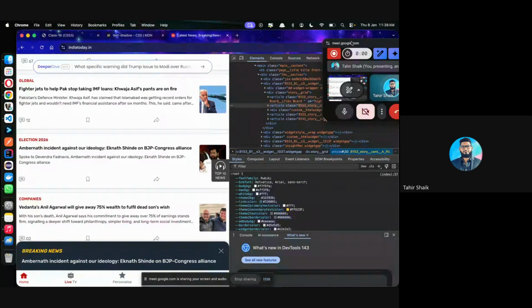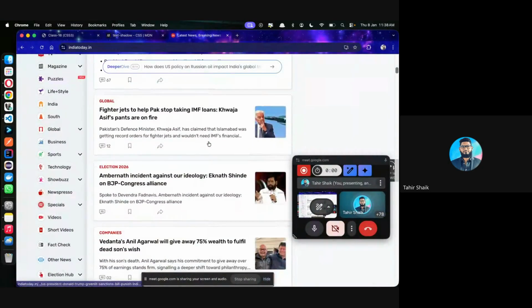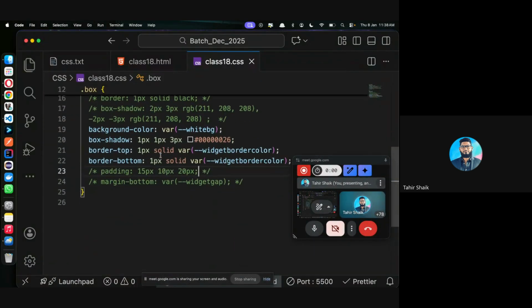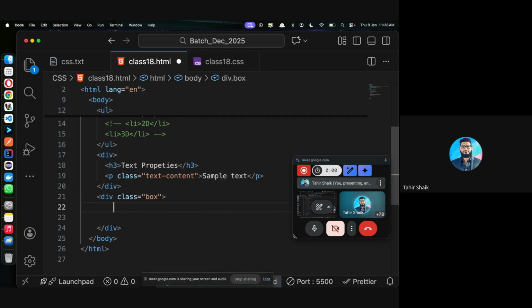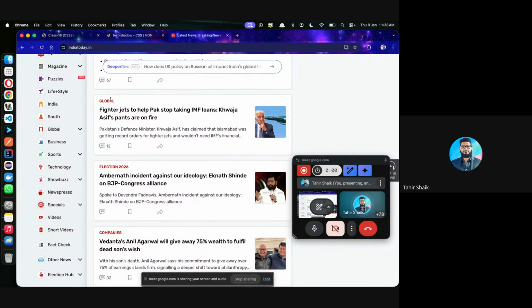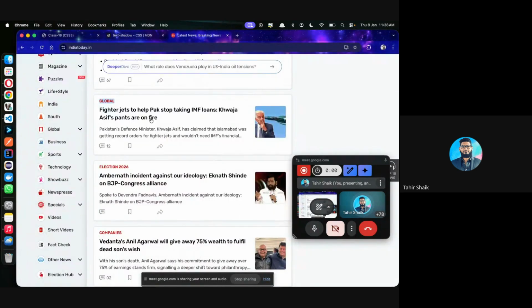Okay. Now let's align the content here. So to align this content inside this box, first let's take the elements one by one. So first header, I'll just make the class equals to header. In the header we have global, right? Let's just copy this global. Next paragraph tag.